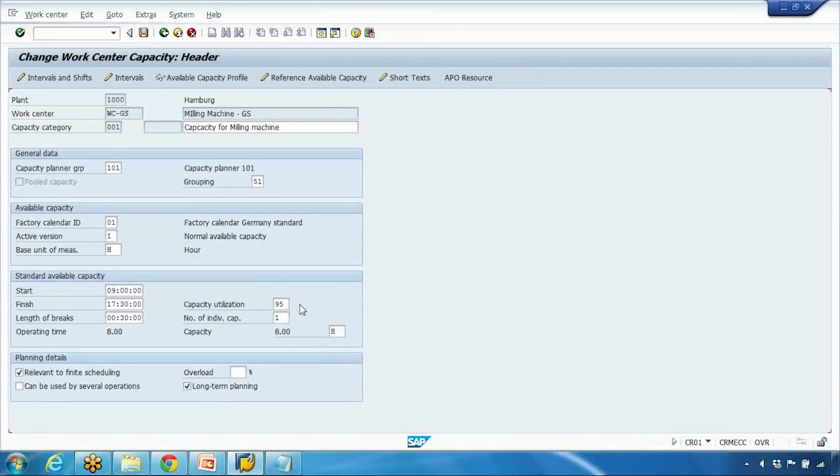If I press enter, you can notice it says 7.6 hours actual working time. It was 8 hours before. After entering 95% capacity utilization, 7.6 is the real one. What capacity utilization means is that in real time a machine can have some unexpected breakdowns, which is why 100% cannot be the capacity. We can say 95% of the capacity, and 5% can be some breakdown or unexpected things happening when the machine is not running.